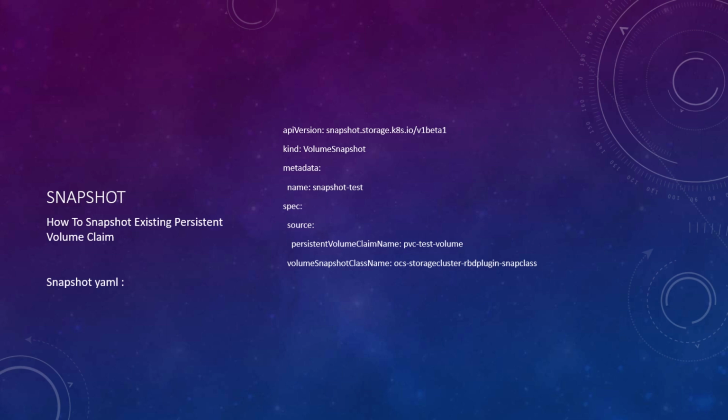The kind is volume snapshot, and under the source you specify the persistent volume claim against which you want to take a snapshot. And you should also specify the volume snapshot class name in this YAML file. In this case, the OpenShift Data Foundation will automatically create this snapshot class name, just like the other class name, the storage class name created during the deploy. So during the installation of OpenShift Data Foundation, both storage class name and also the volume snapshot class name will be created for you. So you don't have to do that.